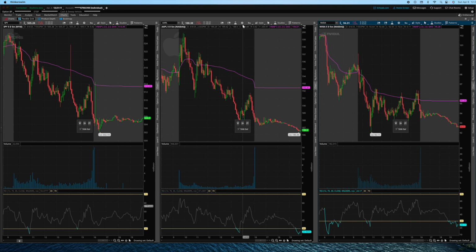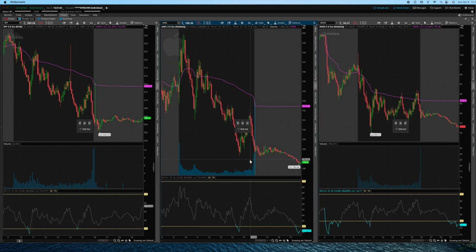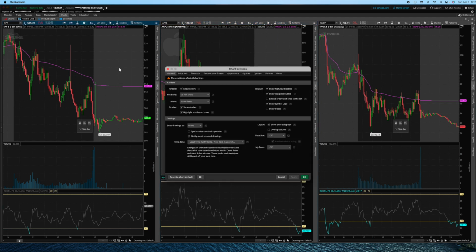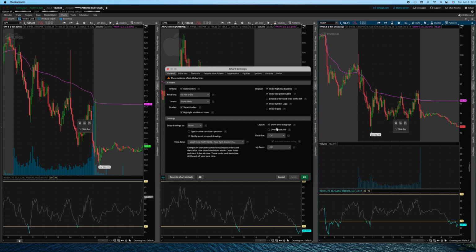So the way to change that would be to go to the settings icon, and we can see that under layout here we have overlap volume. That is by default going to be unselected, but if we click on that and click on OK, we can see then that the volume goes right onto the chart itself. That to me makes it look a lot cleaner, and it gets rid of that unnecessary section underneath the chart, leaving more room for the indicators themselves.